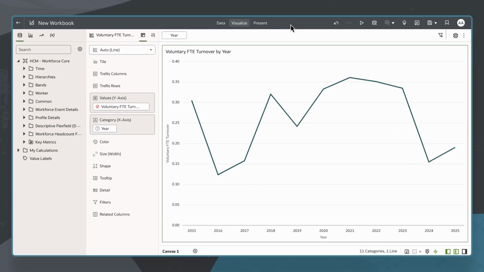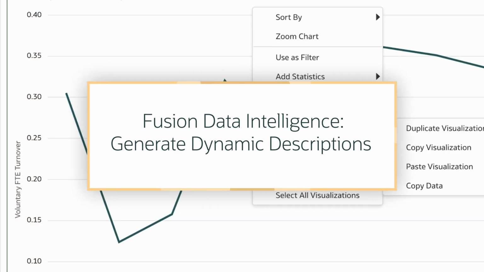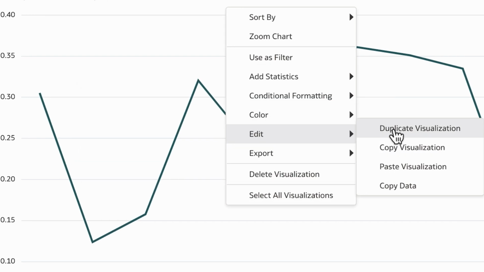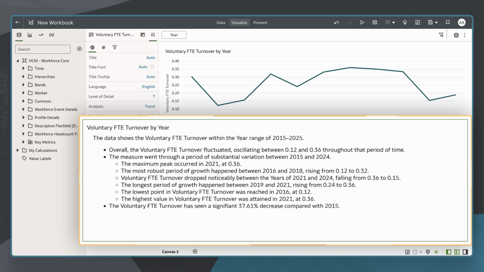In this tutorial, we'll learn how to generate dynamic descriptions of workbook visualizations in Fusion Data Intelligence, or FDI. As a workbook author, I want to add a description to go with a visualization in my workbook. Descriptions provide context and information about the significance of the data for workbook consumers. In this case, it will describe the voluntary turnover of full-time employees over the years.